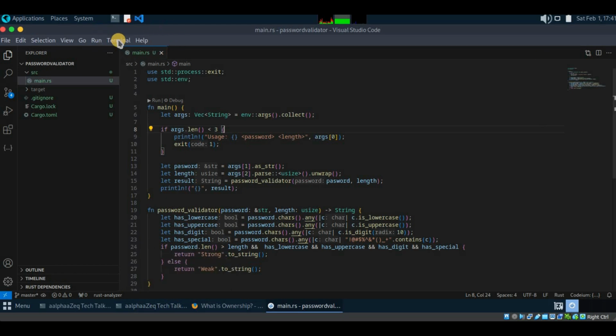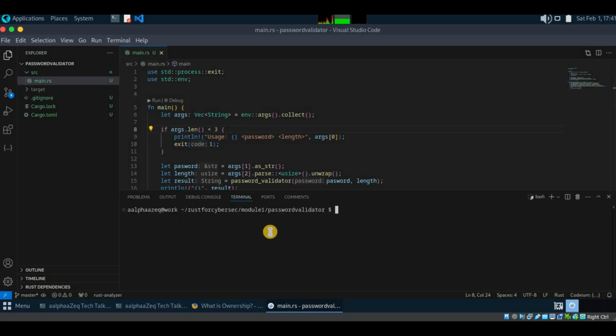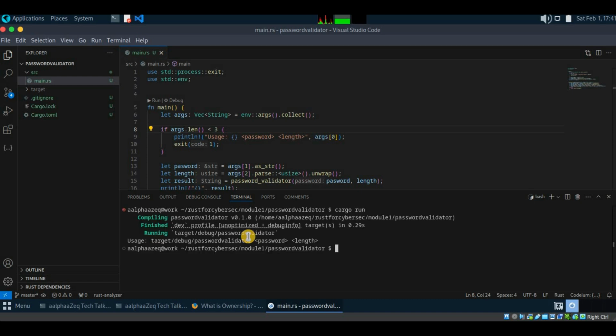Okay, go to the terminal. Go run. Yeah, now when you're saying just cargo run, it was saying this because we didn't supply the arguments through the command line. This is a usage, the name of the app. Basically it's saying the full path, and this is the way you have to run it. So what you can do is you can supply the password here, password, and length is 5.